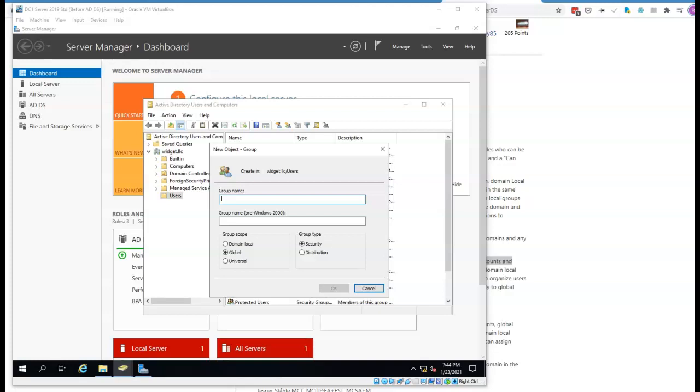All right, that's very, very confusing. And to make it even more confusing now, we're going to talk about how to nest the groups in the most secure way.